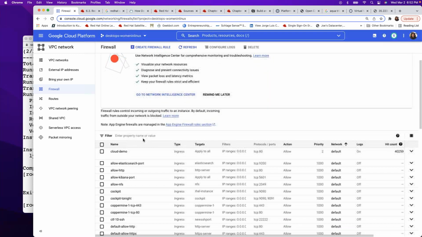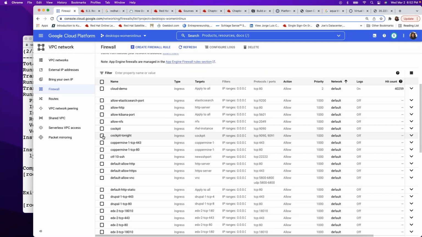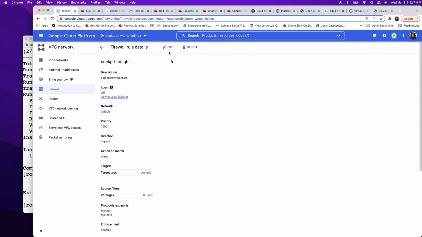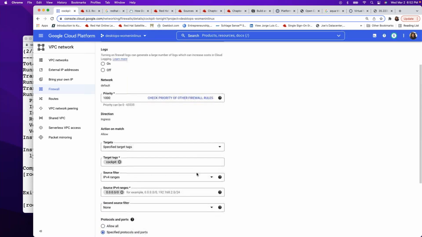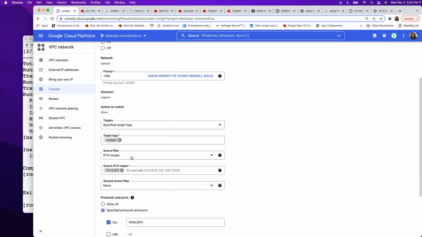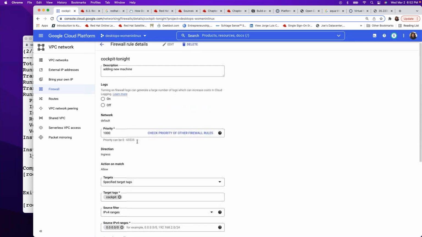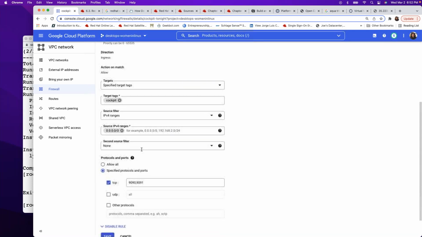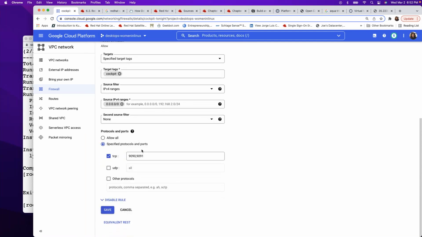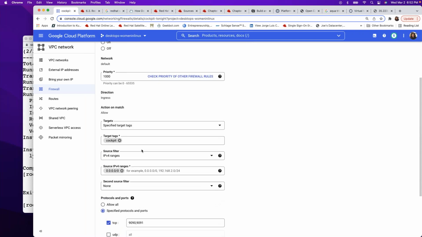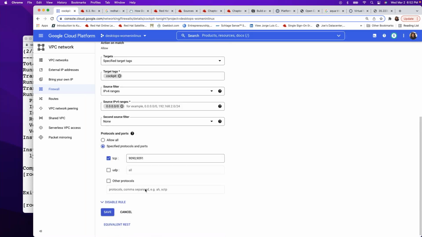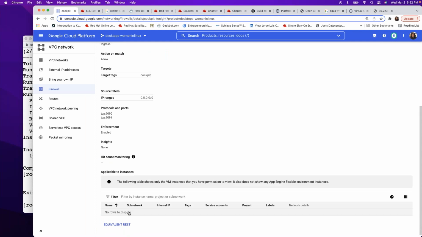Where is my... here? So yeah, I wonder if I need... no, I just need TCP. I don't need UDP. Let's edit. Oh, target tags, to see. Look, it just is... is this a different one? No, it just got Cockpit. I thought I did Cockpit tonight. That's just the name of it. The target is Cockpit. Okay, that's why it didn't work.